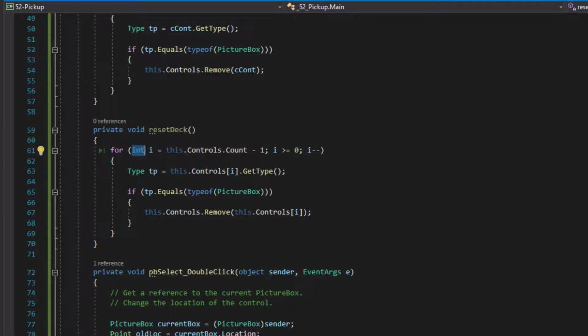You have the initialization statement, which in this case says int i equals this.Controls.Count minus 1. So what it's doing is counting the number of controls on the form and subtracting 1 since the collection starts at 0. So that will give us the number to start at.